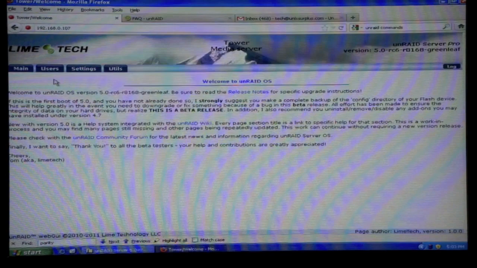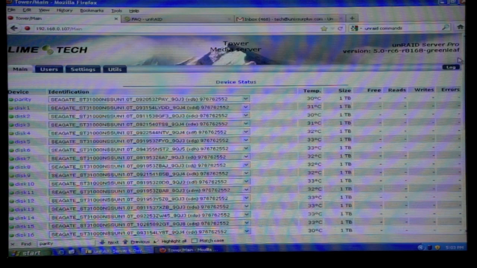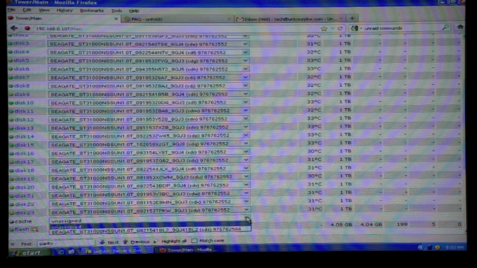And it brings up the web browser for the Unraid OS. We go to the main page right now, and that brings up all the different drives that we have. We have parity drives here, you can have disk drives 1 through 16, and we have a cache drive 2 as well. So if we wanted to, we could assign the drive right here to a cache drive.